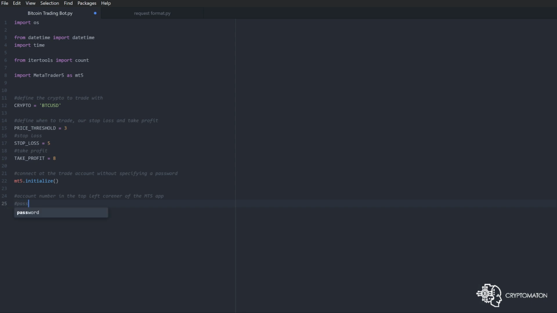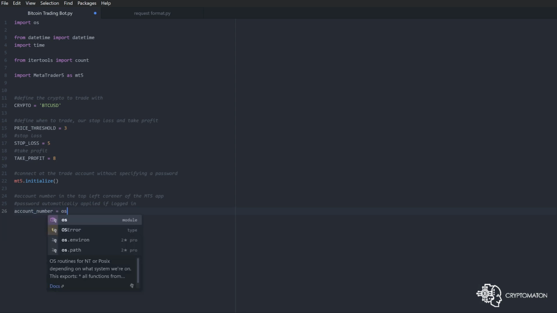I'm not actually going to use that account number. I'm going to use an environment variable because I don't want to make that public. But if you don't know where that is, you can just find it in the top left corner. So once you've done your comments, create a variable called account_number and input as a number the account number value in the top left corner.